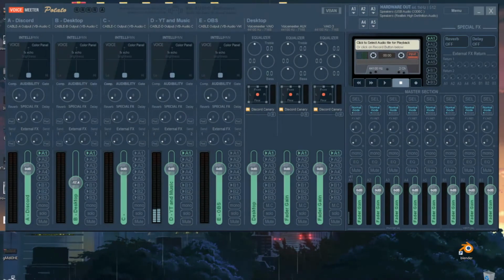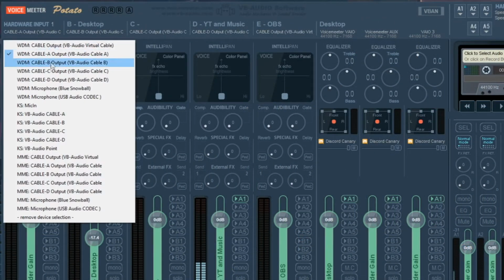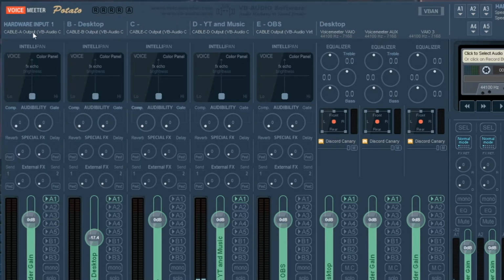I know this looks kind of scary if you're not knowledgeable in audio stuff, but it's easy enough to understand once you get your head around it. We'll begin by connecting all the virtual audio cables into the hardware inputs. You simply do that by left-clicking Select Input Device and selecting the virtual audio cable you previously installed. This one being WDM Cable A. You can rename each of these hardware inputs by right-clicking on its name and typing in what you want.